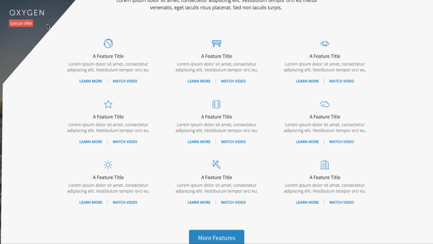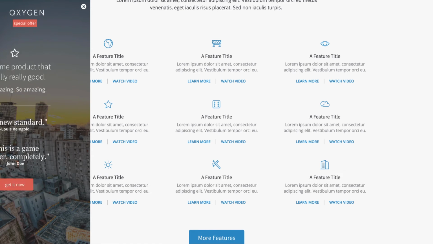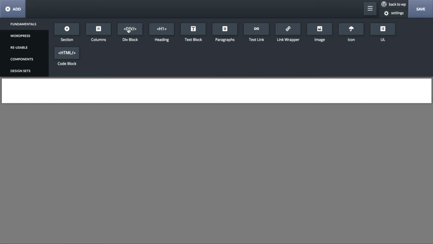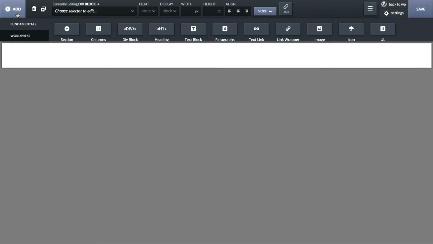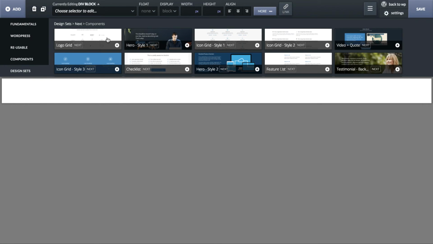In this video, I'm going to show you how to make a cool triangle sidebar reveal animation effect. Okay, so let's get started. So in Oxygen, I have a new blank page. I'm going to add a div to this page, and then inside the div, I'm just going to put in some dummy content from the next design set.